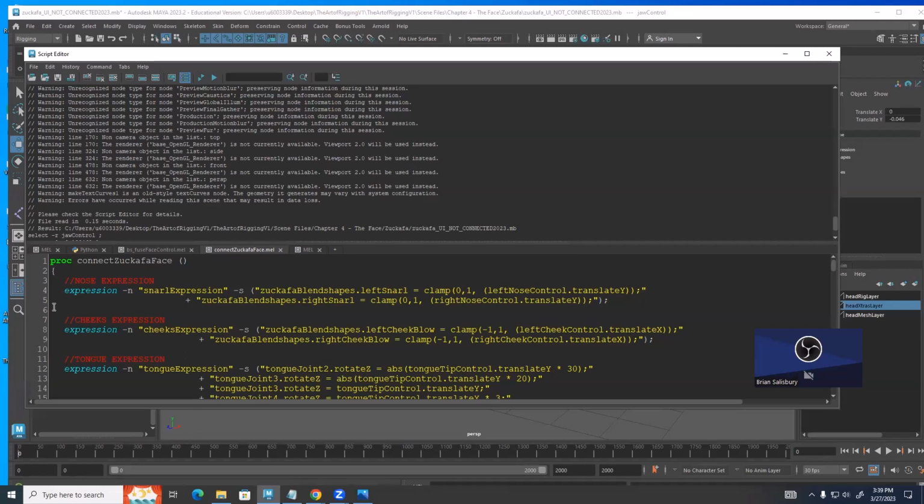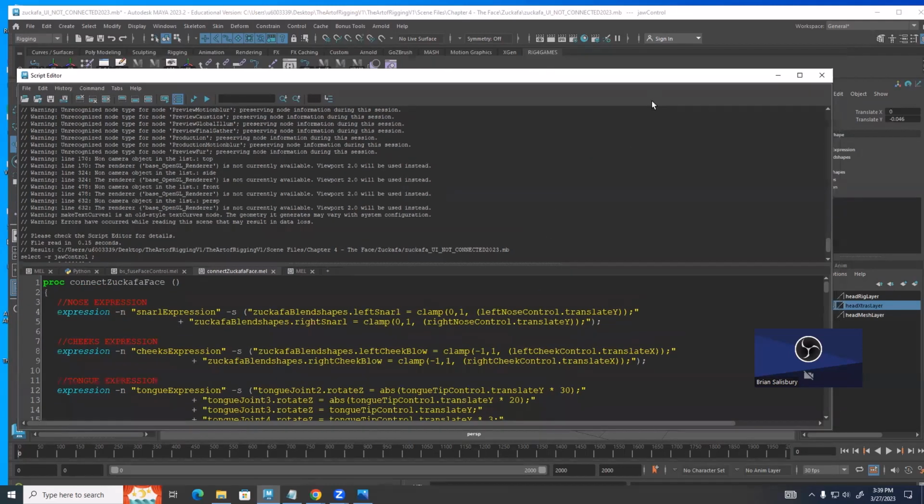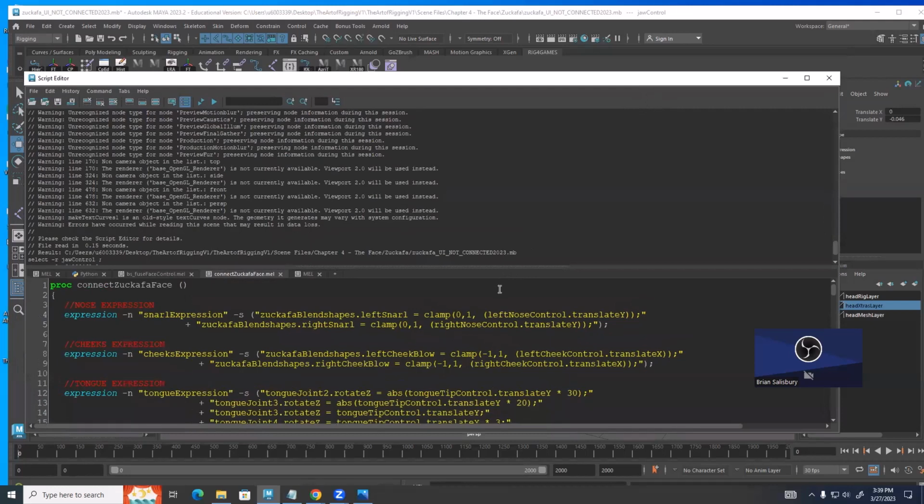All these expressions are doing is just making connections. Yeah. What if you want to add something to the facial expression UI? Like if you want to add an extra function onto the facial expression UI, would you just have to redo this, or could you just add? Yeah. So say if this was a character in your pipeline, and throughout the production process, you're always making changes.